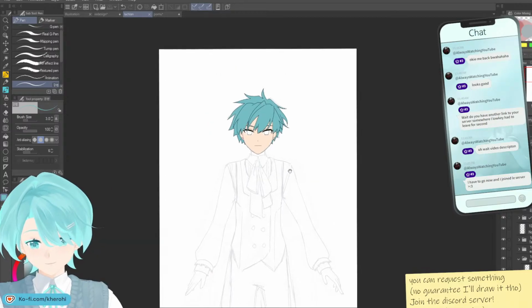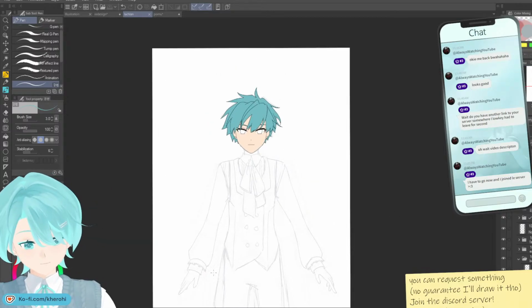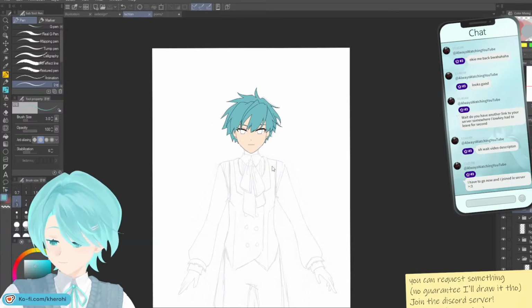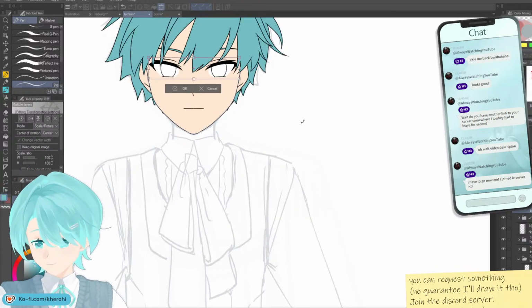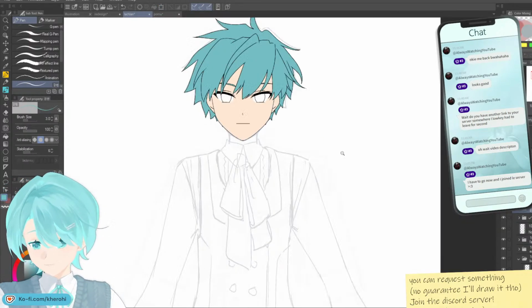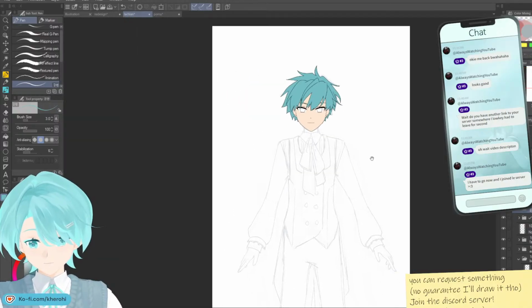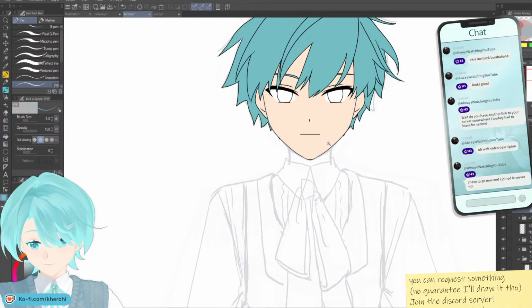Should I move the eyes down a bit? Let's see what it looks like if I do. I think that works out.